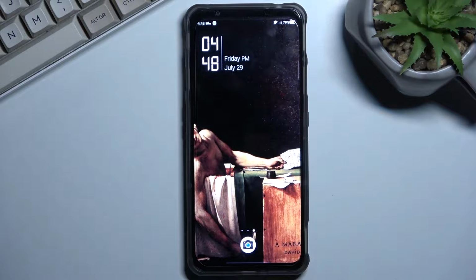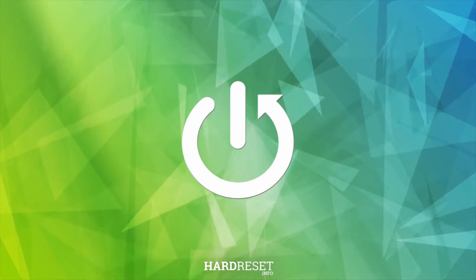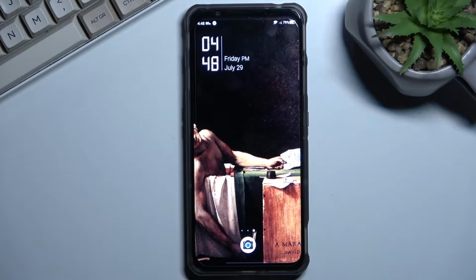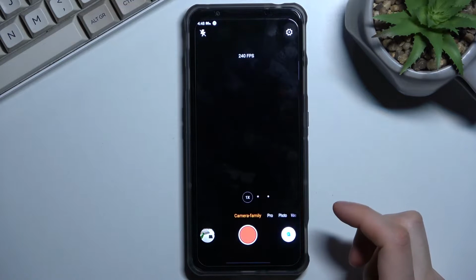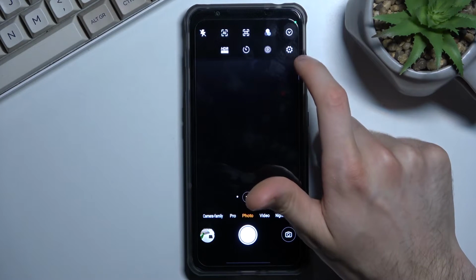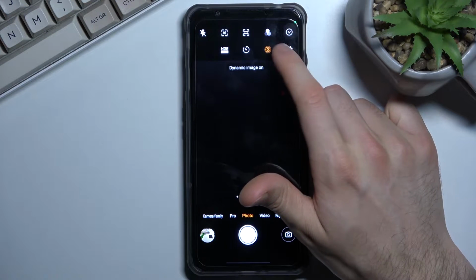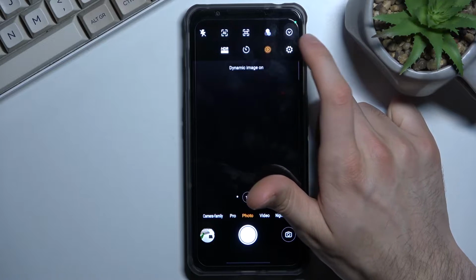Here I have Nubia Red Magic 7, and today I'm going to show you how to take a live photo or motion photo or moving image, call it as you want, on this device. So firstly you have to open camera. Then when you're in a normal photo mode, tap on this arrow button, then select this icon. And that's how you can enable dynamic image.